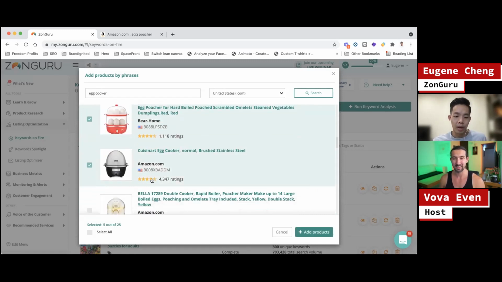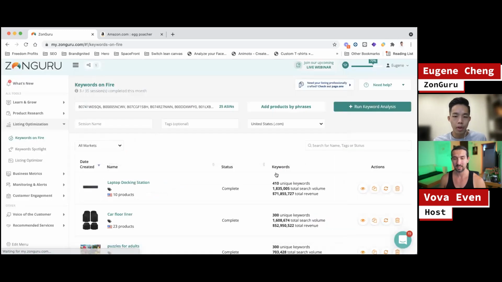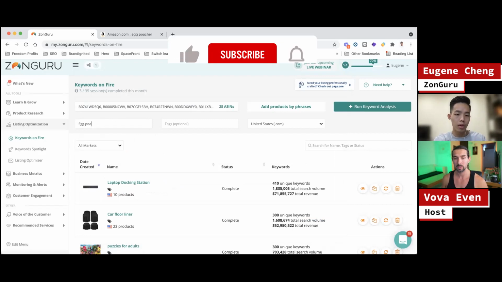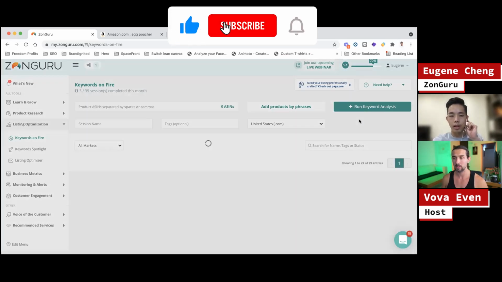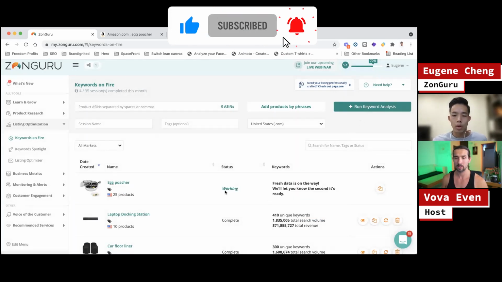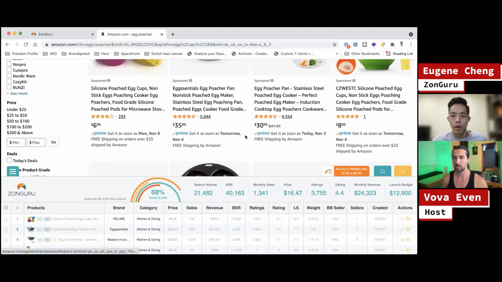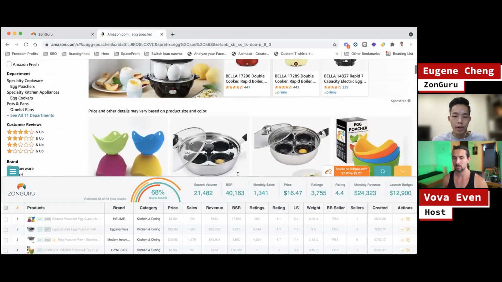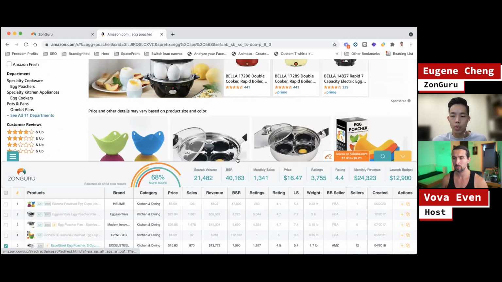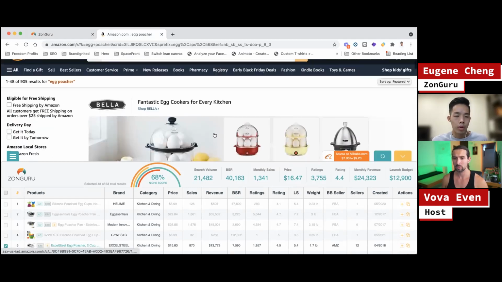So I usually select up to 25 products. So I've got 25 ASINs right here, give it a name, and then I just run the keyword analysis right here. It'll take a couple of minutes. While we're waiting, I'll usually check it on the Chrome extension as well, which is from ZonGuru.